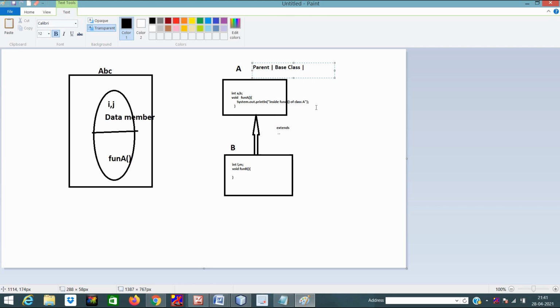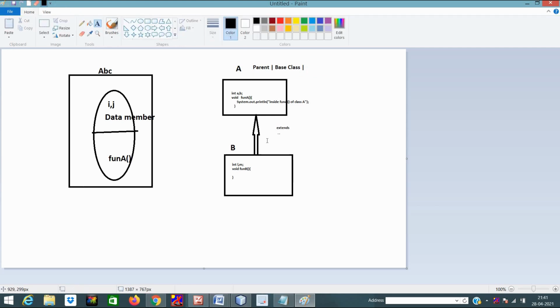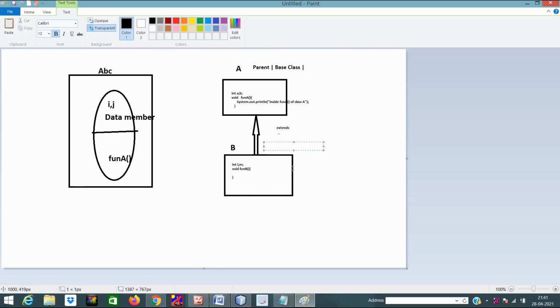These are the same term. Okay, child class or derived class. Child class and derived class are the same, one and the same. So if we use child class or derived class, you need to understand that it is our child class only.